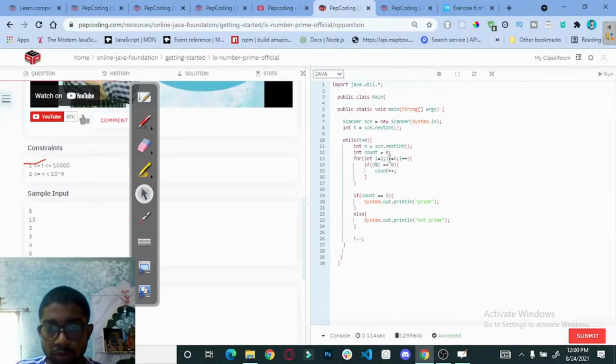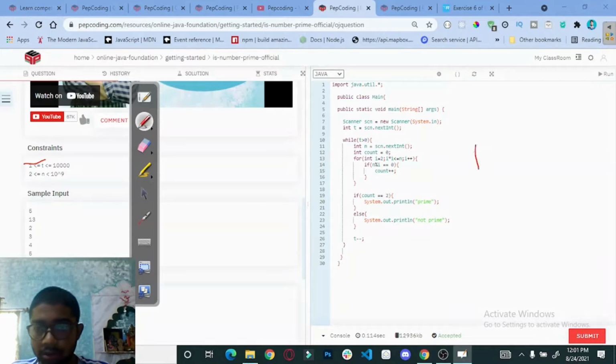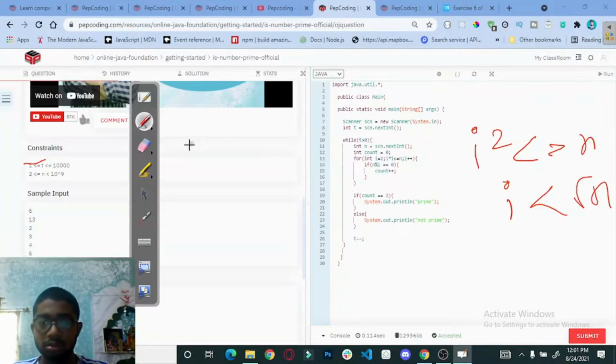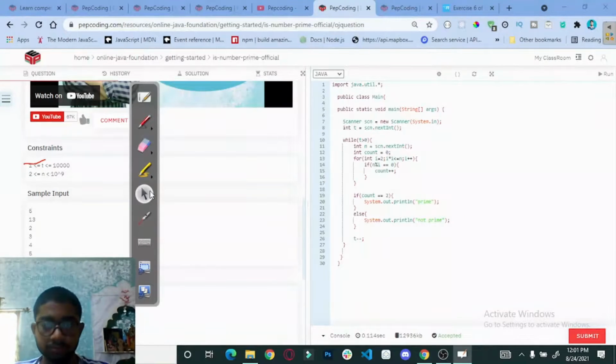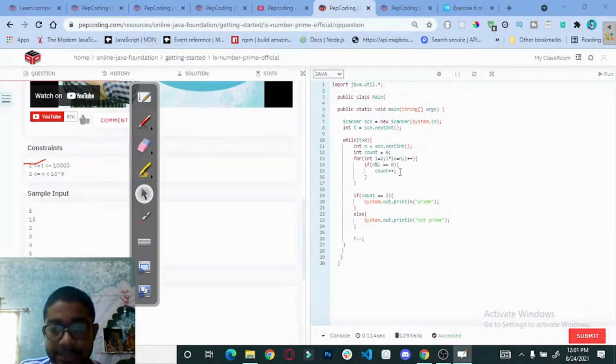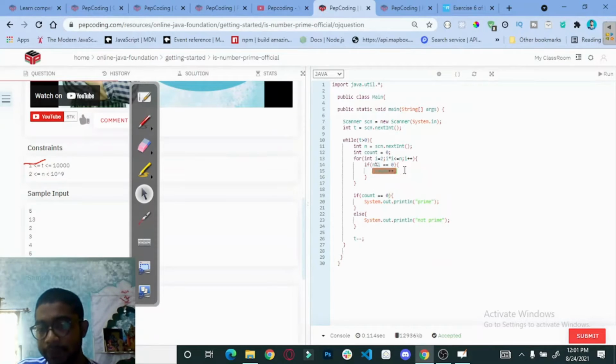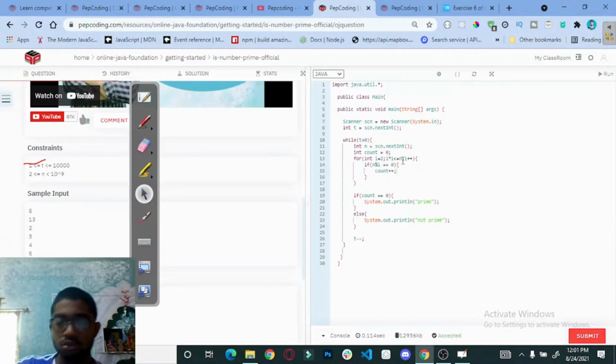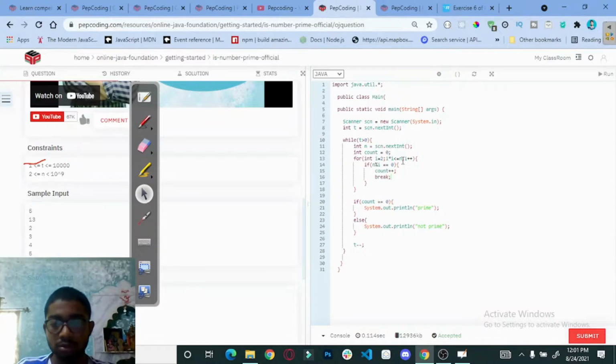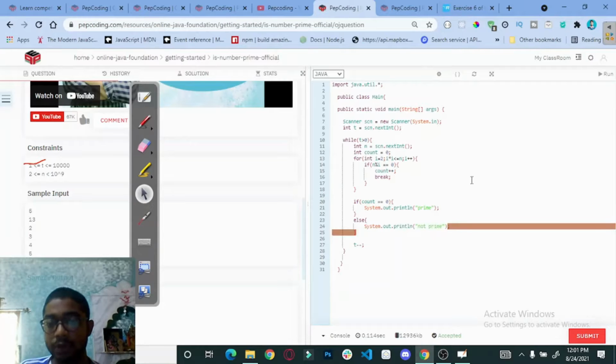We will run it from 2 to i squared less than or equal to n, which means i less than or equal to root n. If this is happening, then after that, if the count is equal to 0, it is prime, otherwise it is not prime. What we can do more here is, if we find any factor, that means it is not prime, so we will break from the loop and print that it is not a prime number.